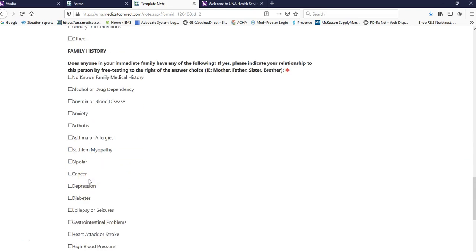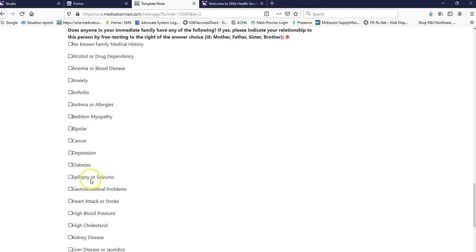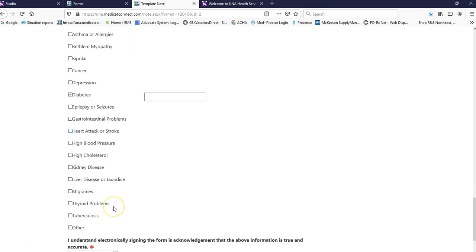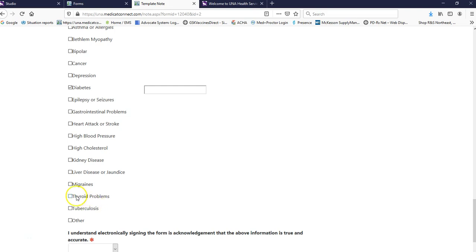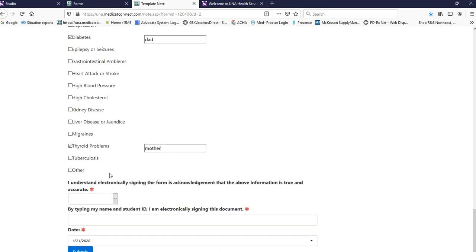And then family history. This is important because we're talking about immediate family. So mom, dad, brother, or sister. Do any of them have these medical conditions, or have they ever been diagnosed with these medical conditions? And if so, we would just ask you to put on here which person in your family had been diagnosed with these.